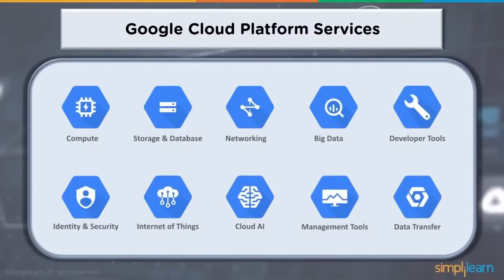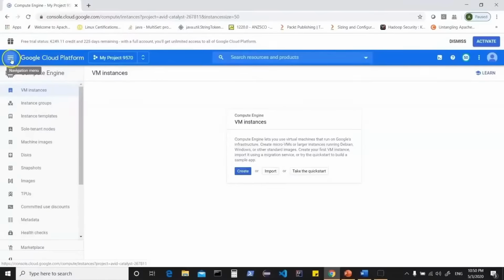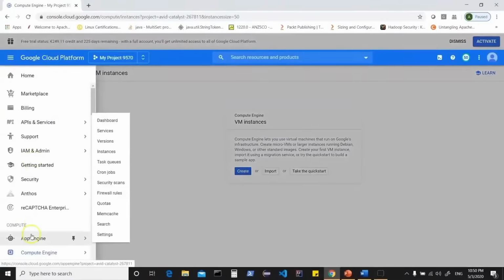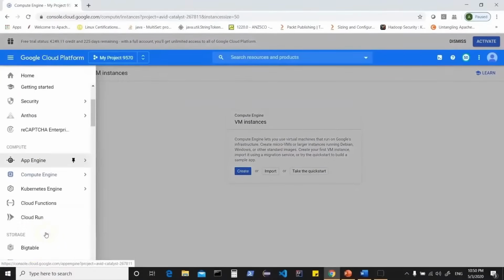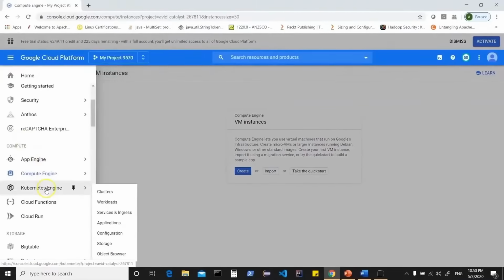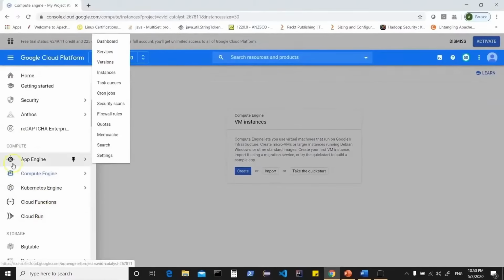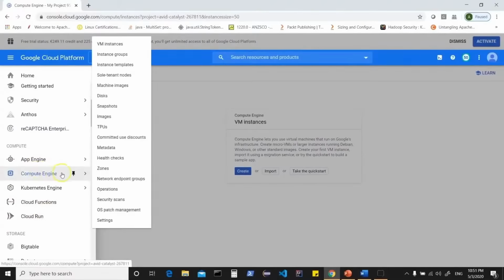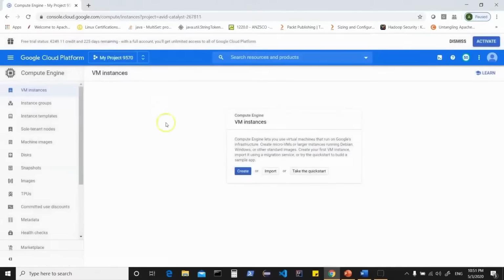Now here, I can log into the console, and this hamburger menu on the top left corner, I can click on this one and go into the compute engine section. So this is the compute domain, which has app engine, Kubernetes engine, cloud functions, and cloud run. So these are your different services which are offered within the compute domain. And here we can get into compute engine by clicking on this one and then basically going to VM instances.